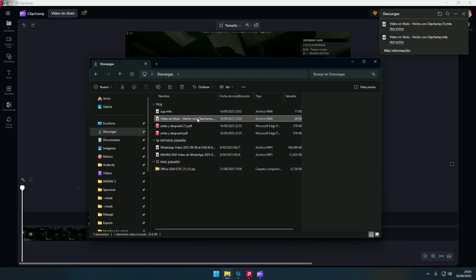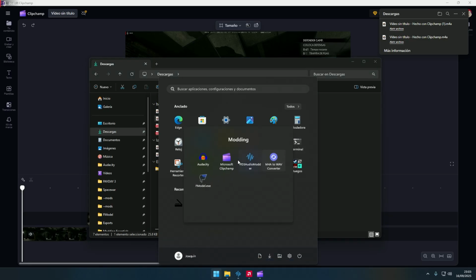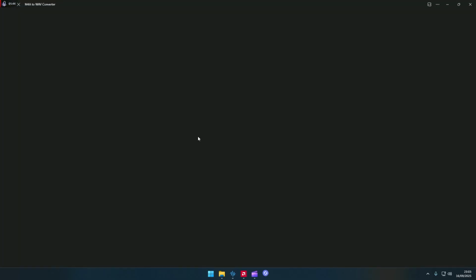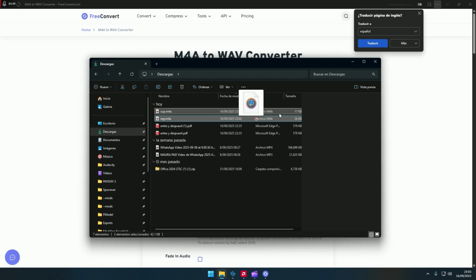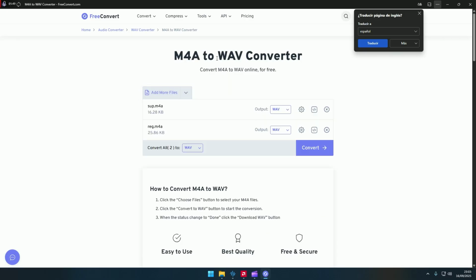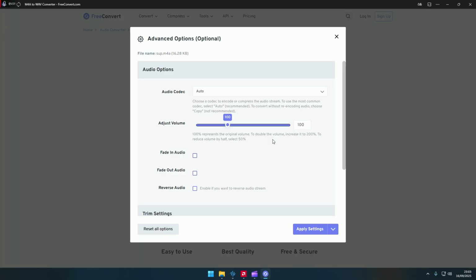For consistency's sake, you rename them. You can rename them as you want, but what I do is rename them as sub for the suppressed sound and rec for the loud sound. Then you will need to convert this to sound, specifically to WAV.